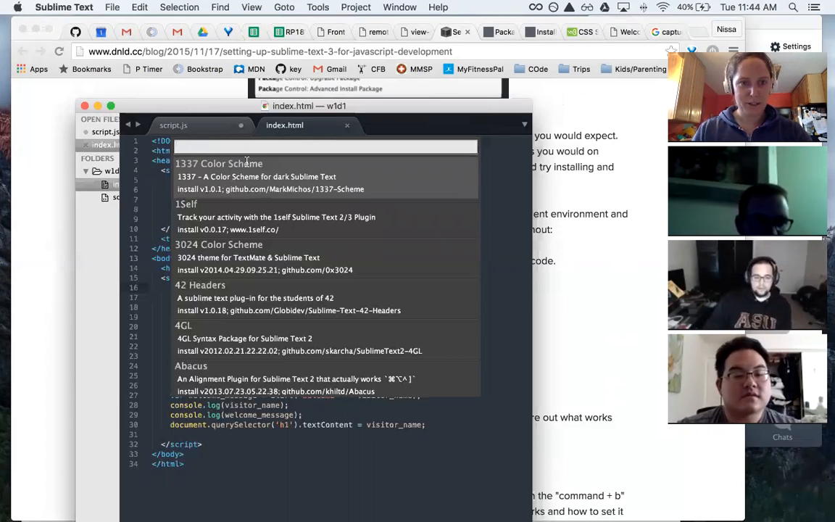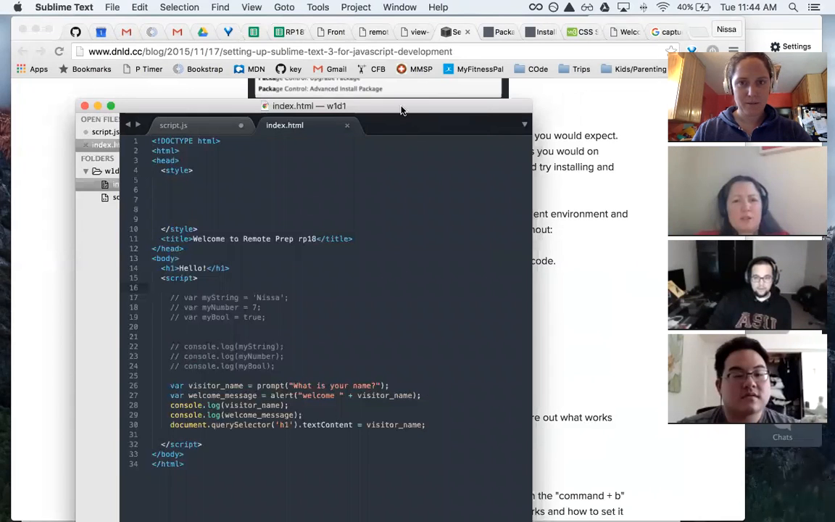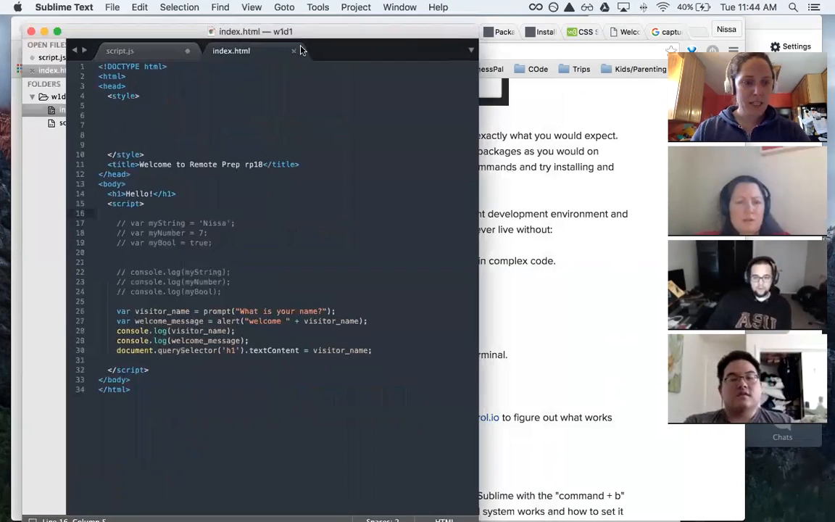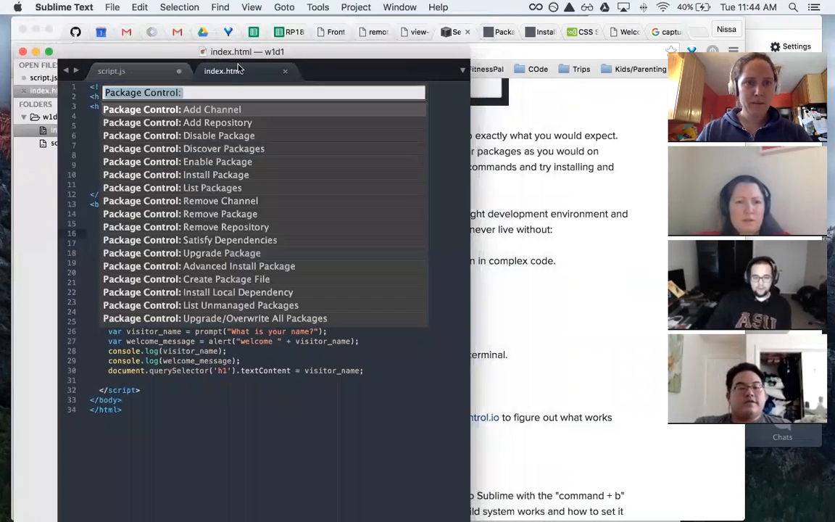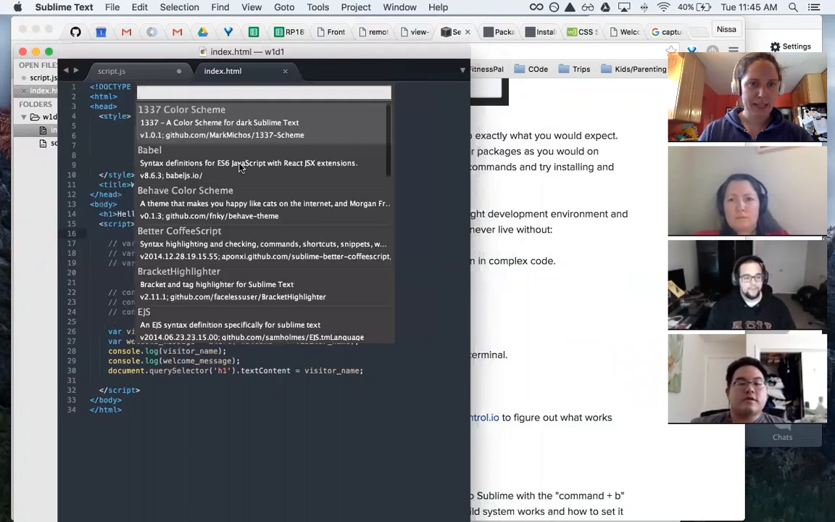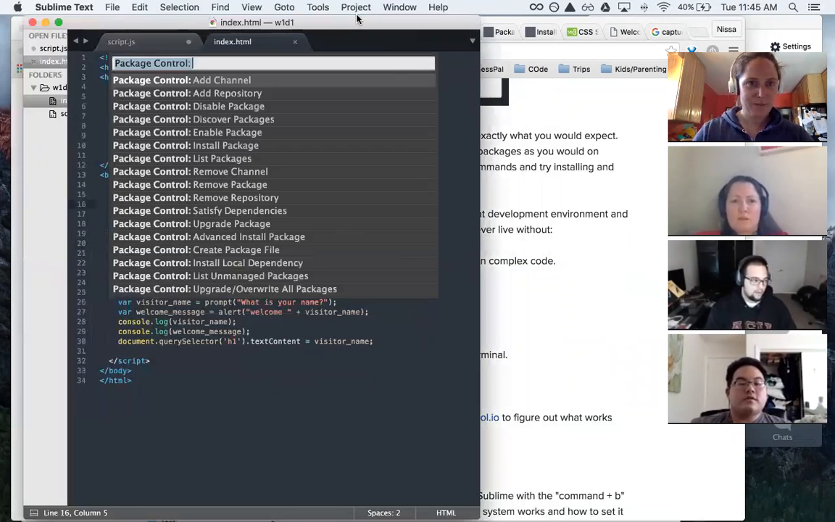Okay, pretend I wanted this color scheme. How are you getting that drop down? Is that part of it? Yeah, so as soon as you hit Command-Shift-P, that's package control. So you can see there's a bunch of choices here. I can list the packages I have installed. Oops, I didn't hit the right one there.